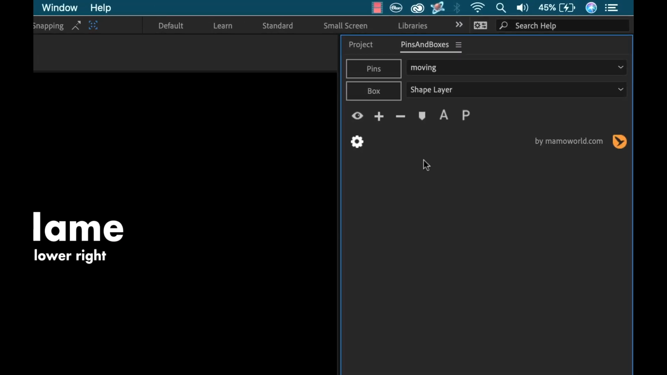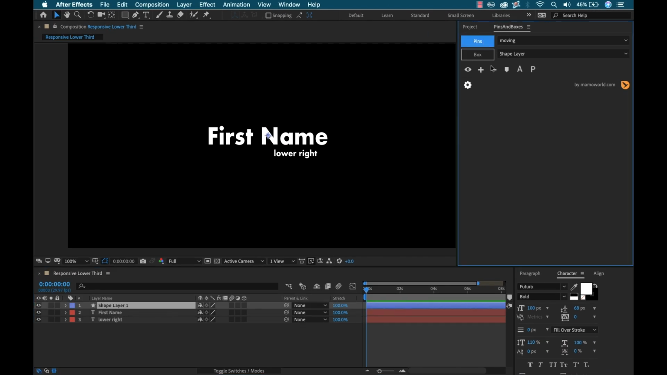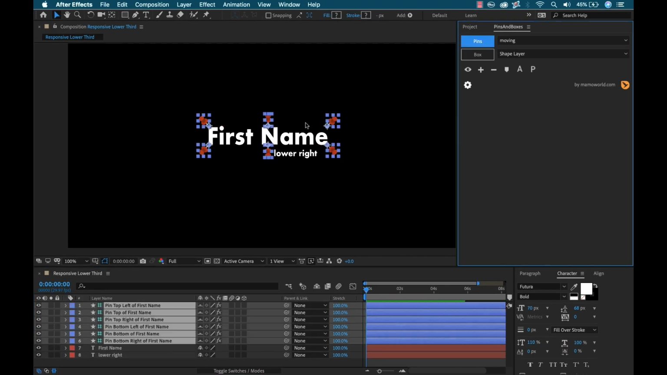So over here I have my pins and boxes panel. You can see the tools here. The first thing I want to do is add some pins. So I'm going to grab my main graphic here, and I'm just going to hit the pins button. And that's going to add 6 pins.